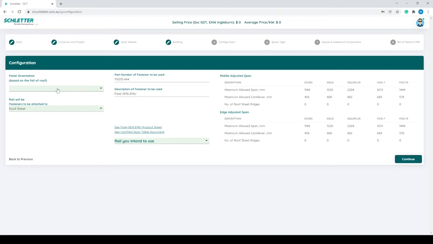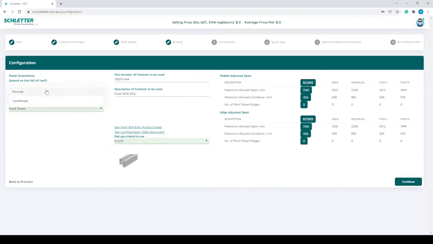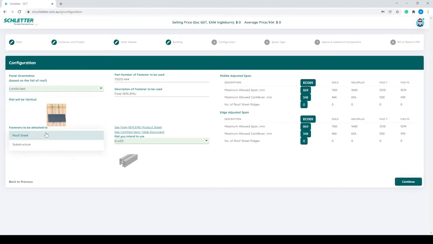On the configuration page, you get to choose what rail type you're going to use, whether you're going to have the panels in portrait or landscape, and whether you're going to attach for the roof sheet or the substructure. Now, for certain roof types, this of course isn't available. For this, we're just going to choose substructure.